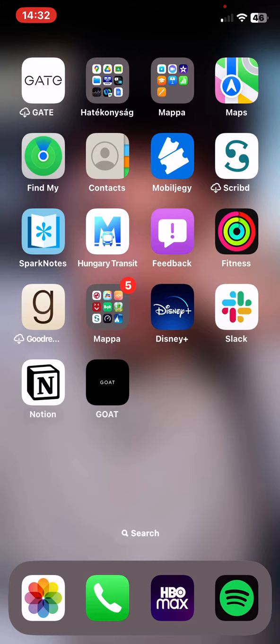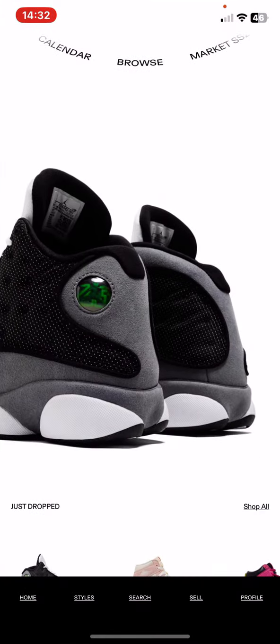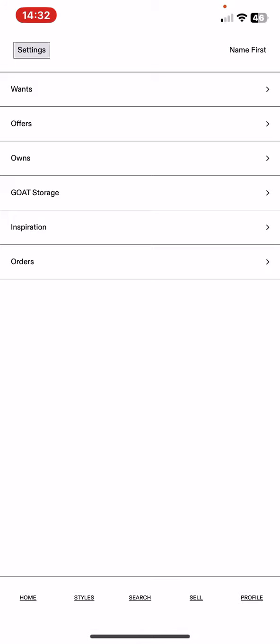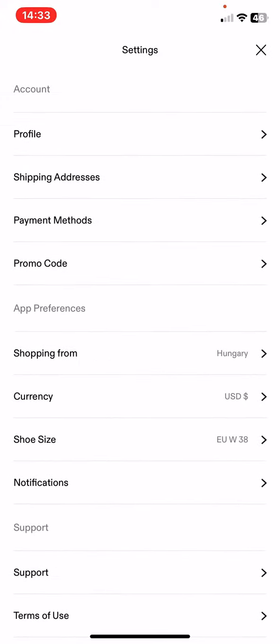First of all, open the application on your phone. And then click on the profile button at the bottom of the page on the right. And then click on the settings button at the top of the page on the left. And then click on the profile button.